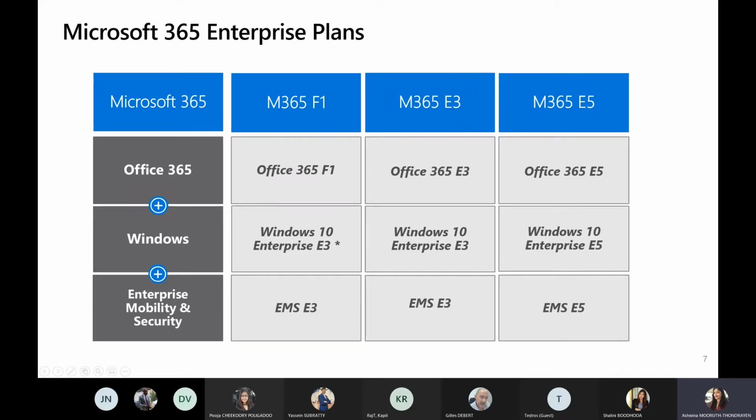So the F1 plan is designed specifically for the needs of the first-line workforce. And with this comes Office 365 F1, Windows 10 Enterprise E3, and EMS E3. So under this offer, the first-line workers get access not only to Office 365 F1, sorry, but also to the full Windows 10 E3 and a special edition of EMS, which includes a certain set of capabilities from EMS, which has been carefully selected to address common first-line worker mobility and security scenarios.